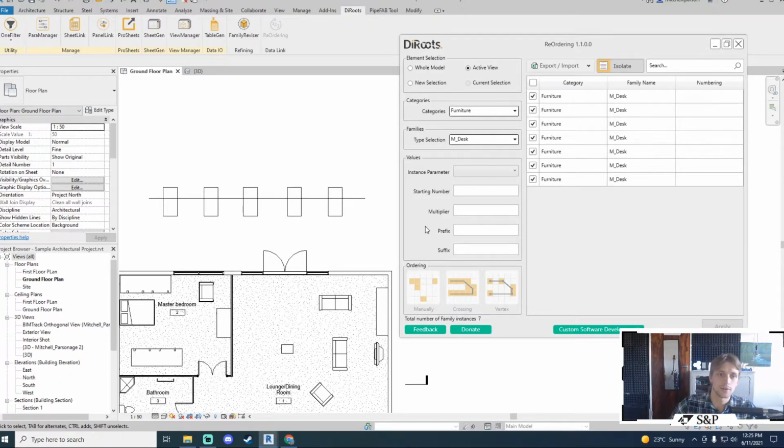Now, before I start to fill in the values, I have an ordering section down here at the bottom where I've got three options: manually, crossing, as well as vertex. So I'm going to be using the crossing example here. And basically what it means is any item that you have specified that the detail line crosses through will be renumbered.